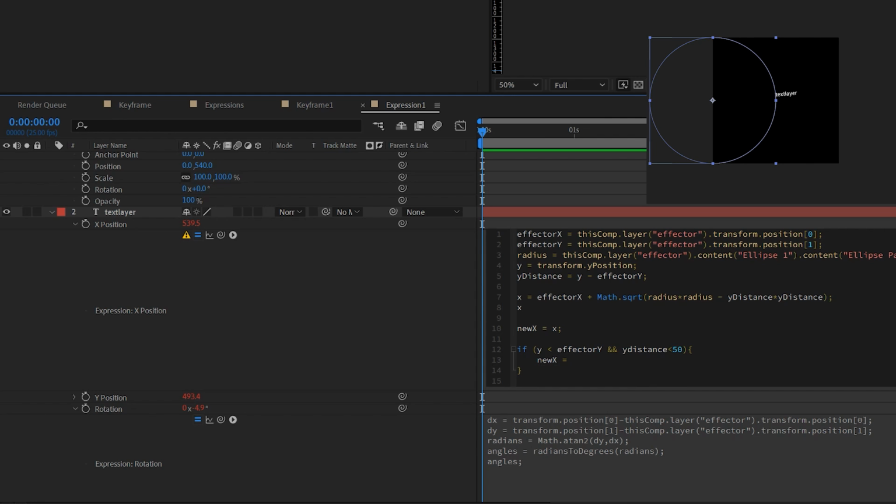So the new x would be the y distance. We're going to map it from 50 to 0, and we want to push it by a factor of 1.1 for now, or 1.2. If you're not sure what remapping is in After Effects, I've put some links down below.